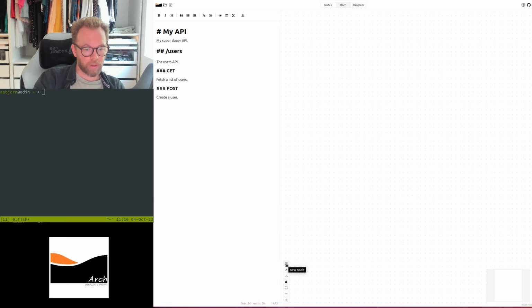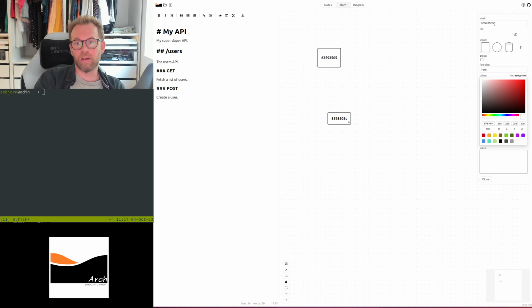So if you tap this little icon here, it'll create a new node for you. You can also do Control N, and it's going to place it where the cursor is. It just makes a box with a UID. You can go edit. So let's say this is our users. You want that to be a different shape. Okay, we got users over here.